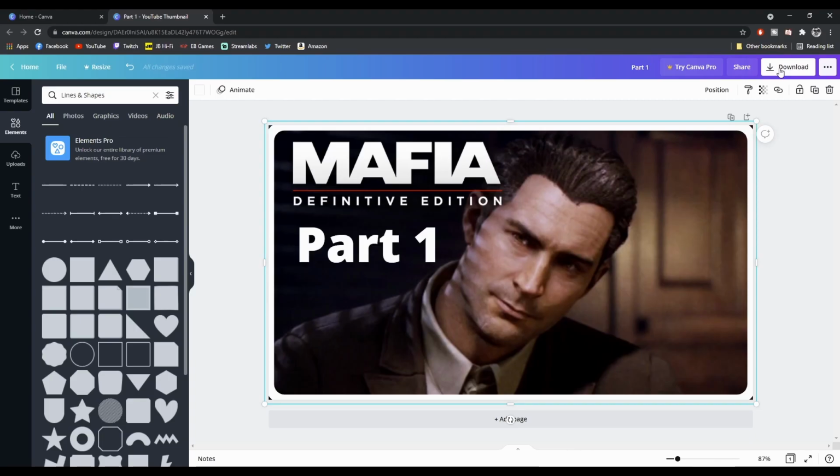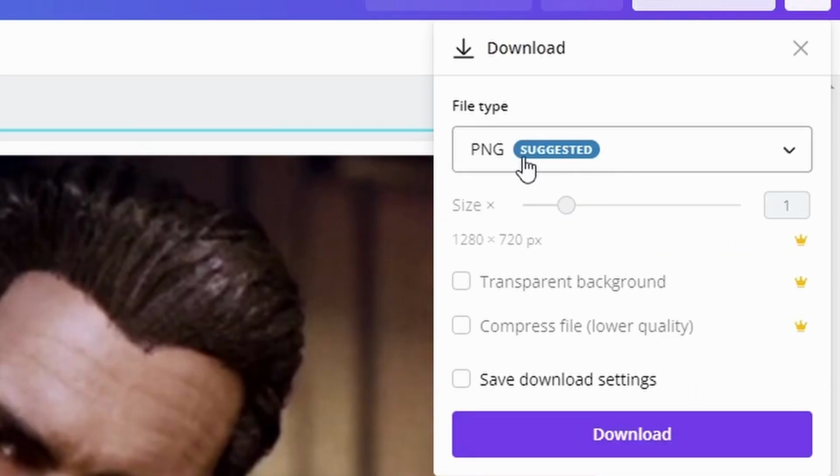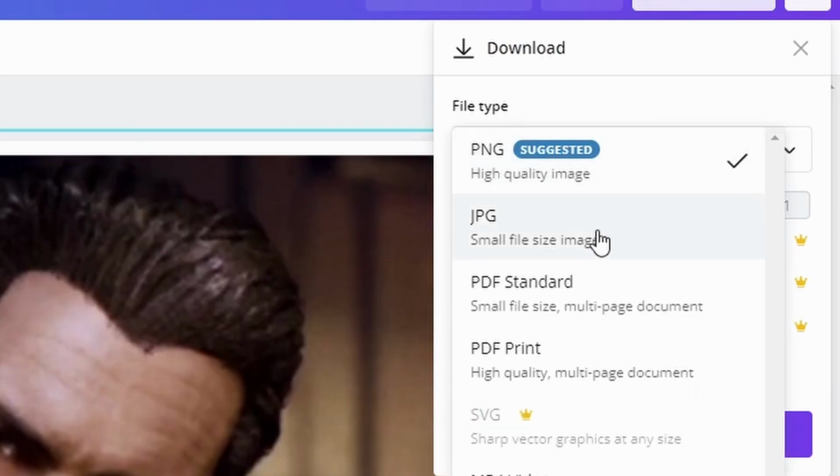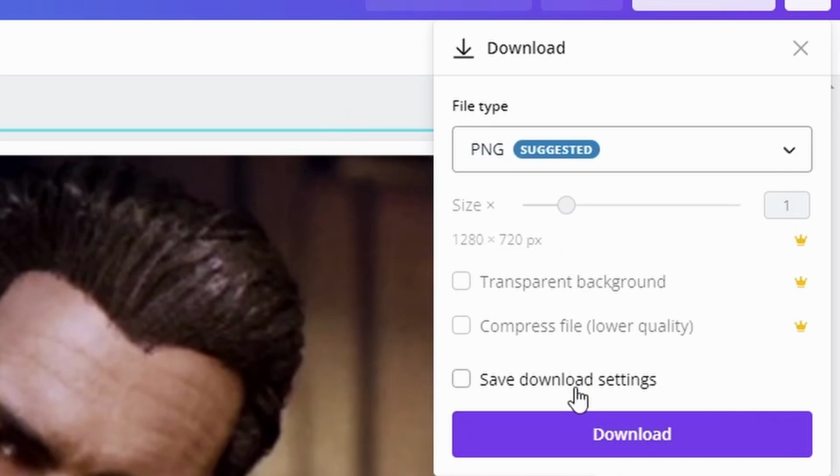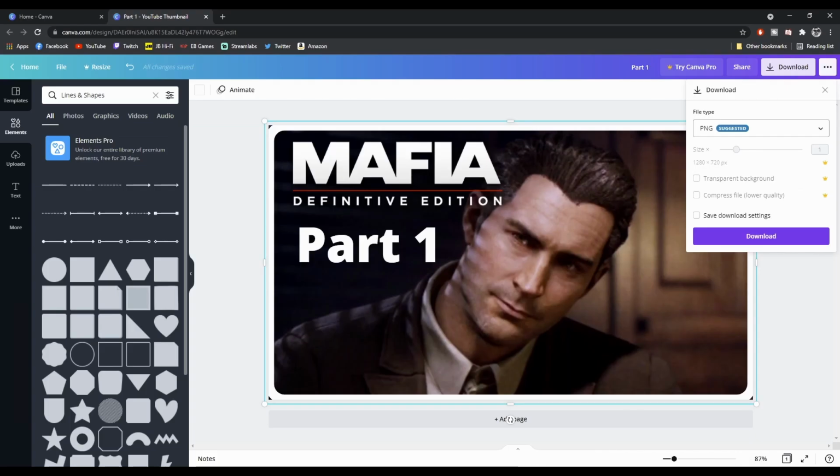Then once you're done, what you're going to do is go to download, put it as a PNG, suggested, or you can put it as JPEG, whichever one you want, and then download, and it'll come up in your downloads folder, and then you can upload it to YouTube.